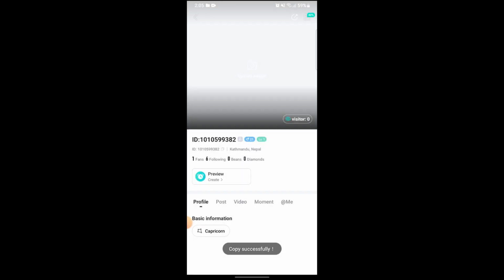Just copy it up. As you can see, it has been copied, and now you can paste it on your friend's profile or even your own profile, so that other people are able to visit your profile on Bigo Live. And that is how you can share your profile on Bigo Live.